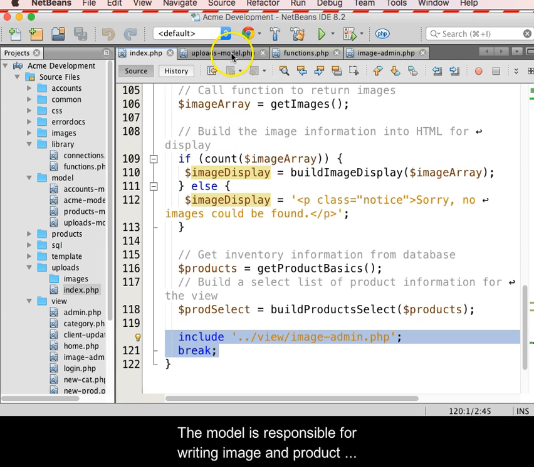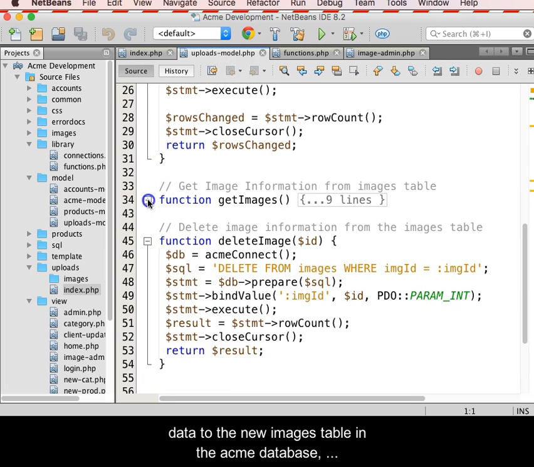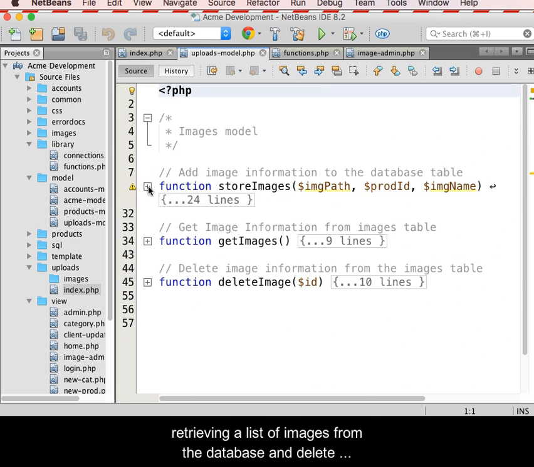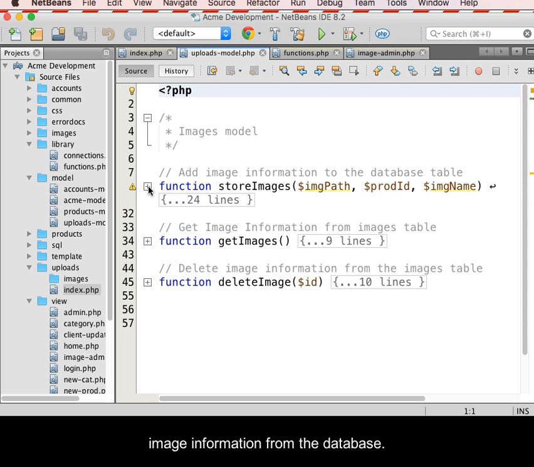The model is responsible for writing images and product data to the new images table in the Acme database, retrieving a list of images from the database, and deleting image information from the database.